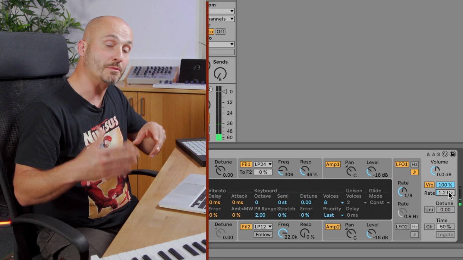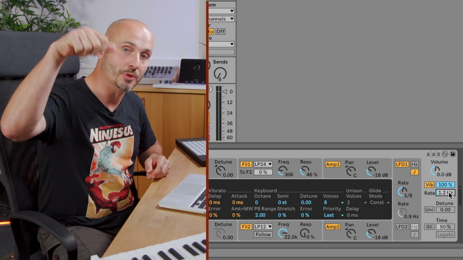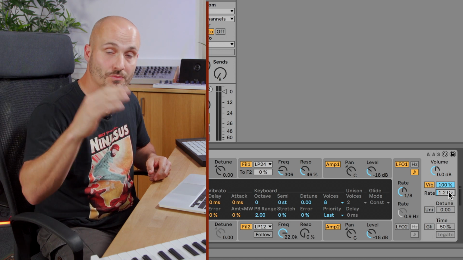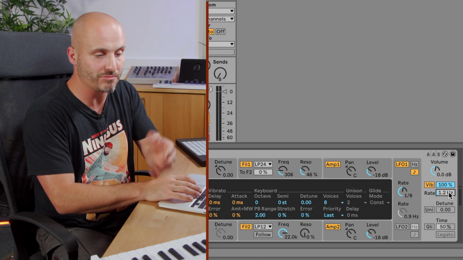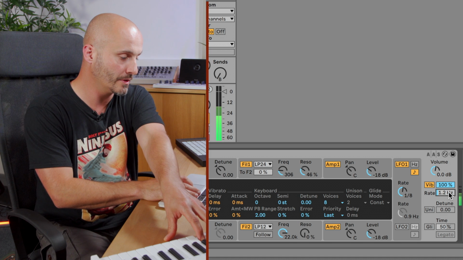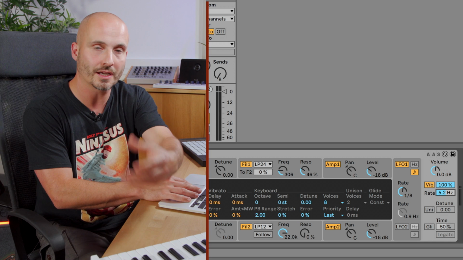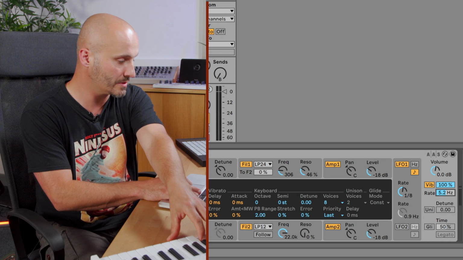We can hear the effect of the percent, which is how much it can pull the pitch of the oscillator up and down. And we can hear the effect of the rate, which is how fast it goes. So for a true vibrato, we wouldn't really go for something slow. We go for something a lot faster that sounds a bit more like a singing voice, an operatic voice.